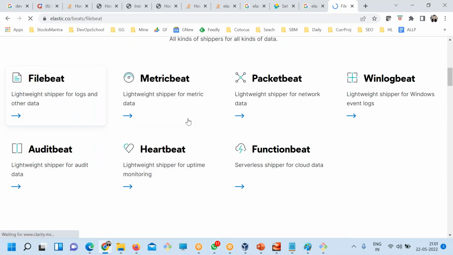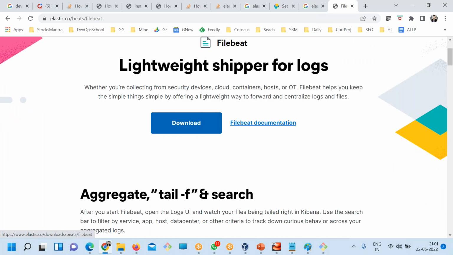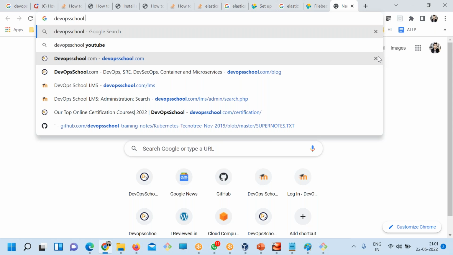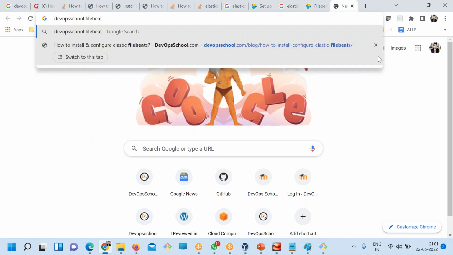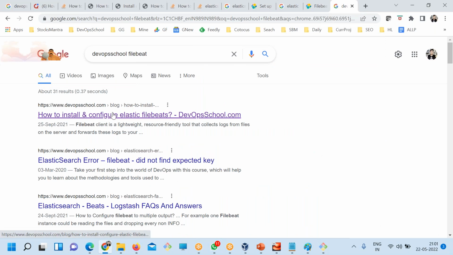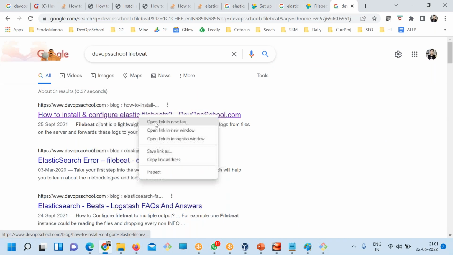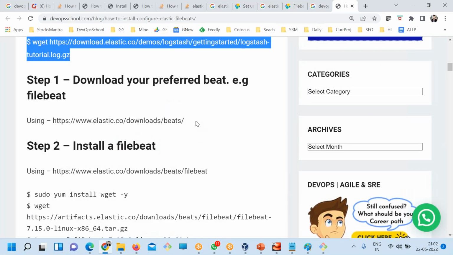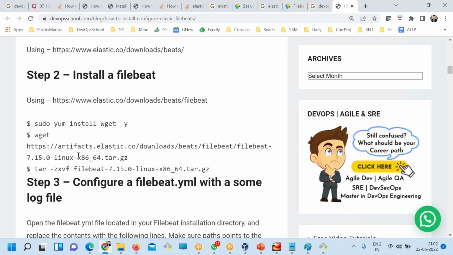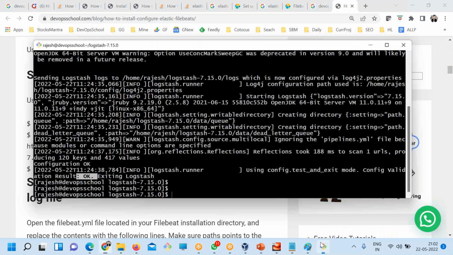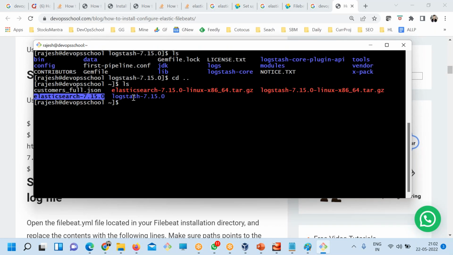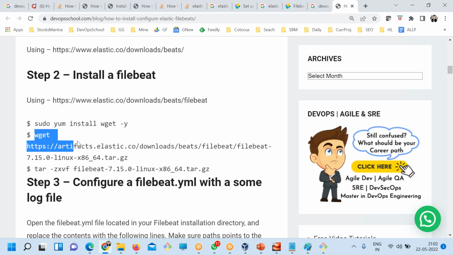So Filebeat I'm using, and this is the download. I need my own instructions because I don't want to search for commands here. So I'll search Filebeat in the DevOps tool, and here you see how to install and configure Filebeat. I got this tutorial here. I will install it, and now I'm doing it. So right now Elasticsearch is done. Logstash is done. I've tested it, not run it, and I'm going to download these beats.